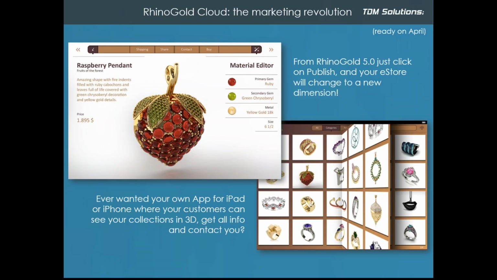RhinoGold Cloud. This is probably the most complex thing to explain without samples. This is a new feature or functionality that we will add to RhinoGold in April. The idea is, we have RhinoGold and we can model all that we want, we can render all that we want, and we can manufacture later. But how can we help our users to improve the business? We are still working on it. For that reason, it's not ready. It will be ready in April.